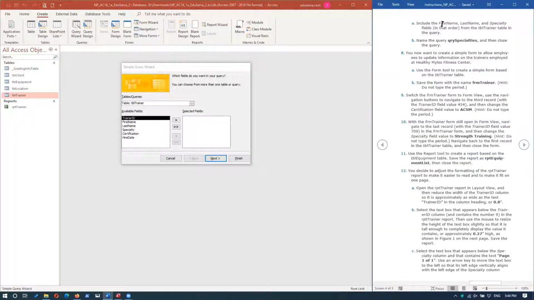And we're going to include the first name. Select the first name from the table trainer. Just make sure you have selected the trainer. That's what we want to use, table trainer. Make sure you select the table trainer. And then we're going to select first name, last name, specialty. Once you have these 3 fields selected, you click next.